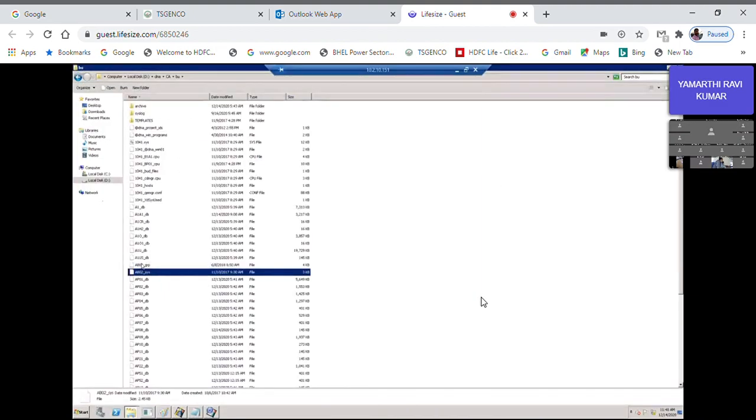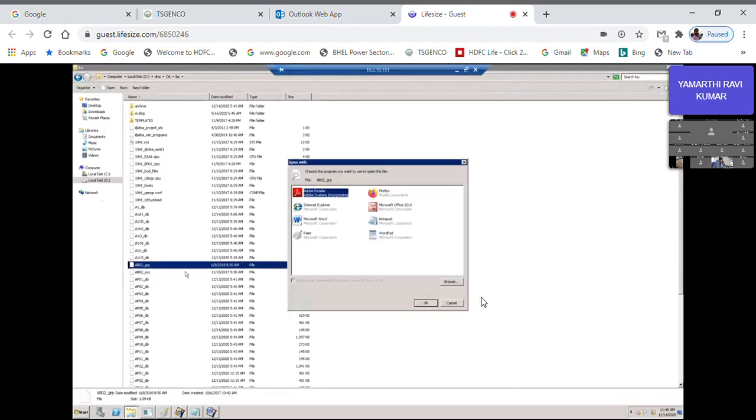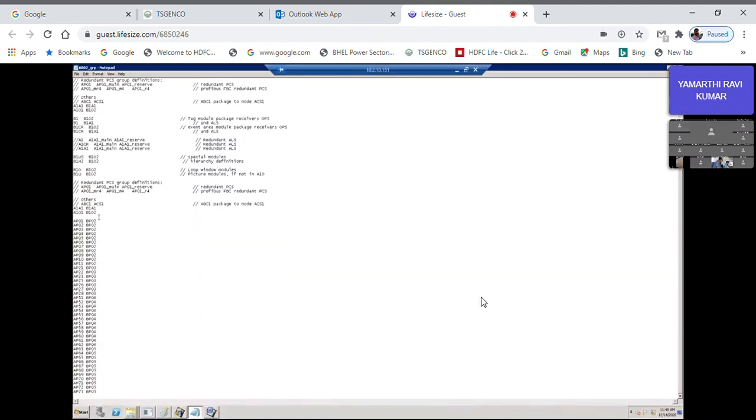Next is the group file. The group file is nothing but it tells the backup node which package is pushed to which location. Since this is my demo setup, it will have a different thing. Actually, in a plant, what happens? AP01 should go to AP01 underscore main and AP01 underscore reserve. Like this, we will be defining all the packages.